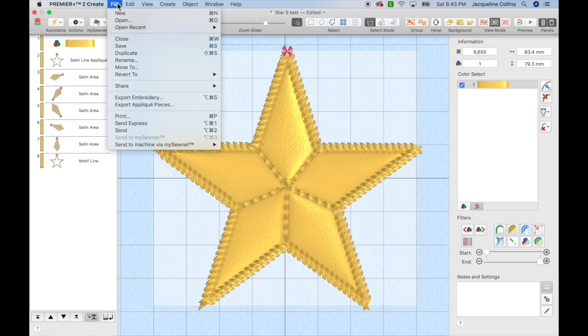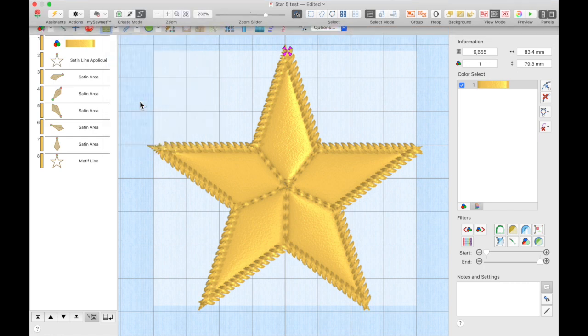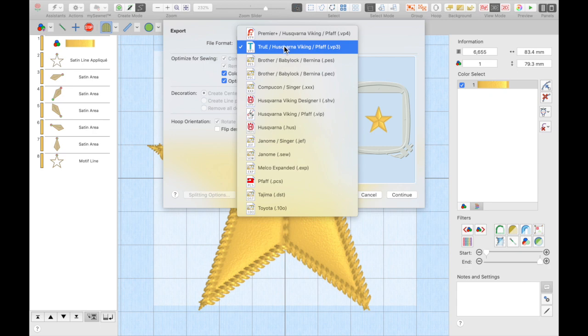Before we do that, go back up and export your embroidery. There's a lot of different options of format you can export it in.